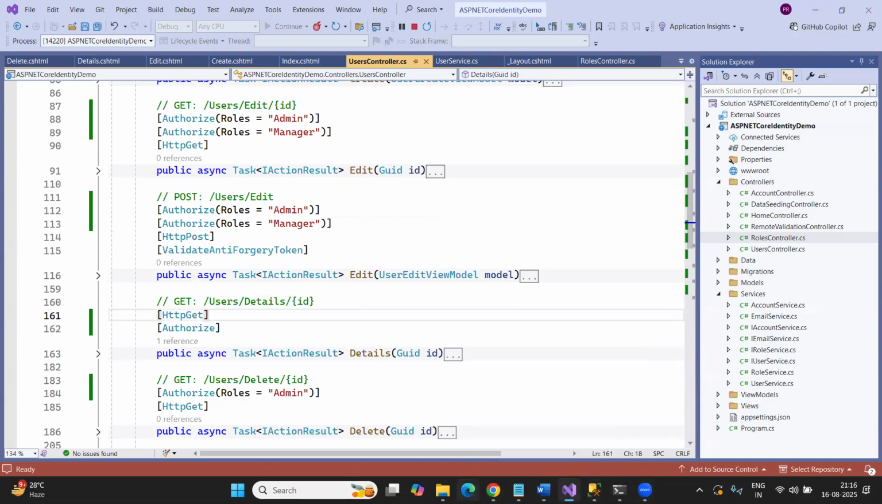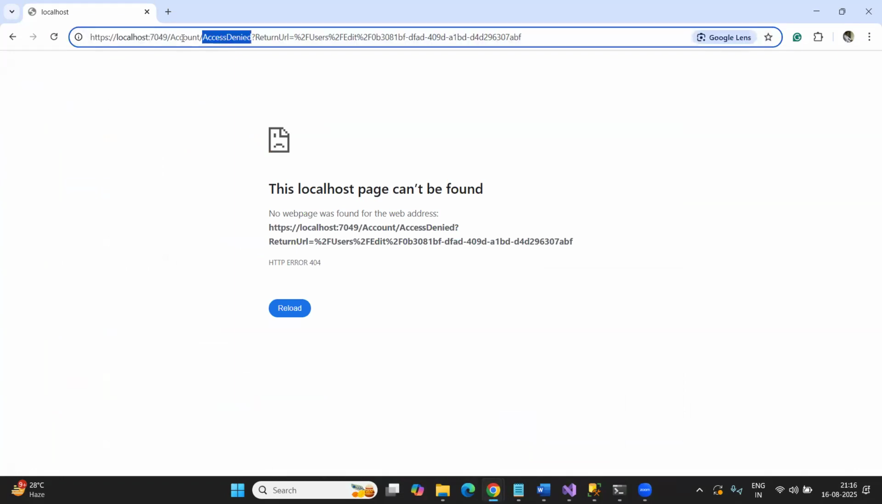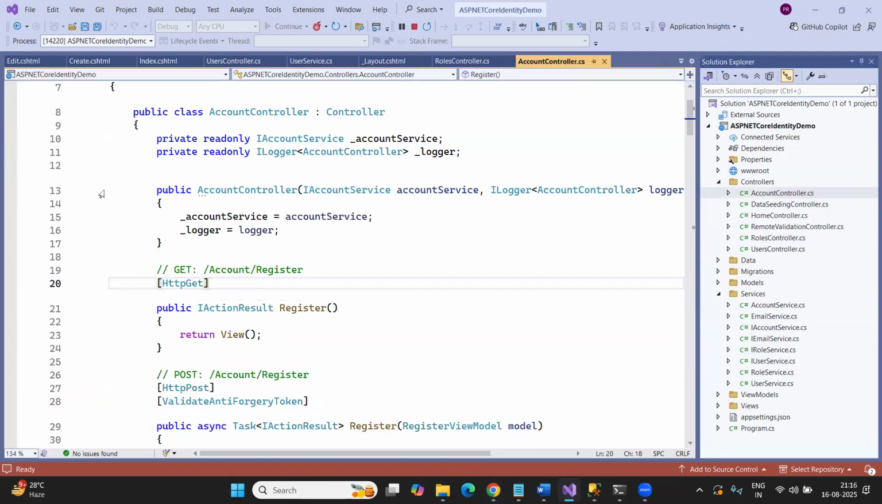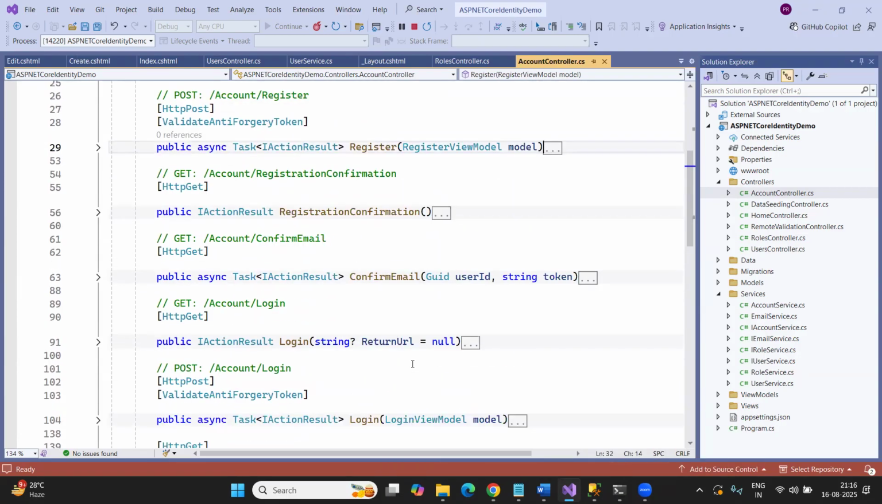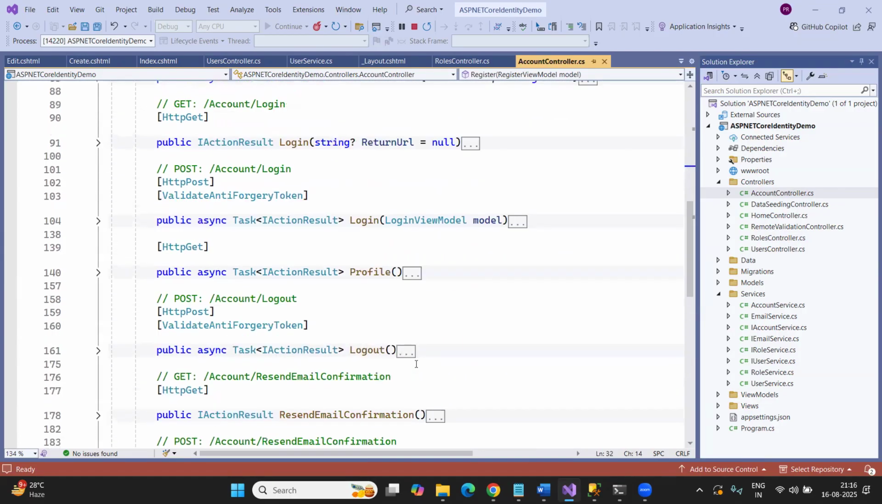Basically, if you look at this page, when I'm not authorized to access any particular action method, by default the MVC framework redirects me to the Account controller access denied page. And currently in my account controller, is that access denied action method available or not? Do we have any access denied method? No. See, the login method is there, that's fine, but in this case, there is no access denied.